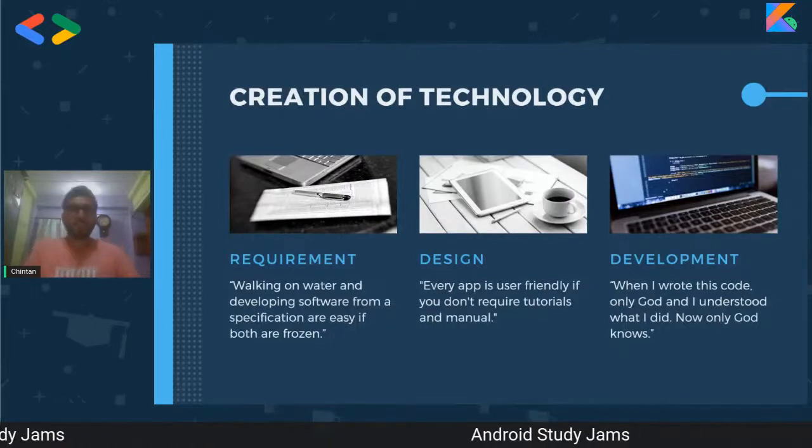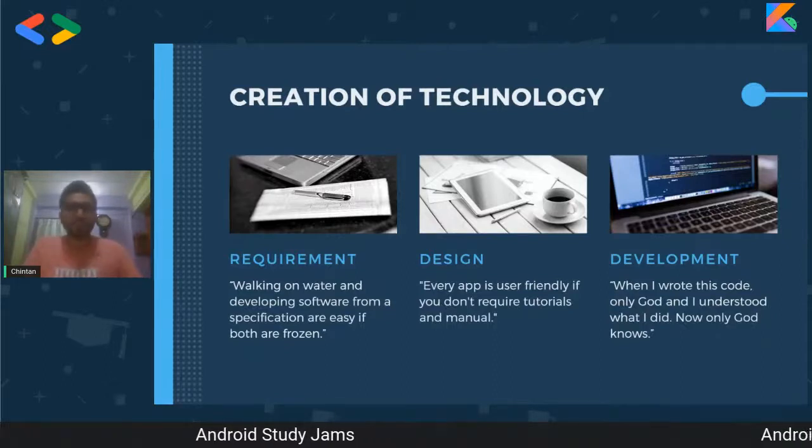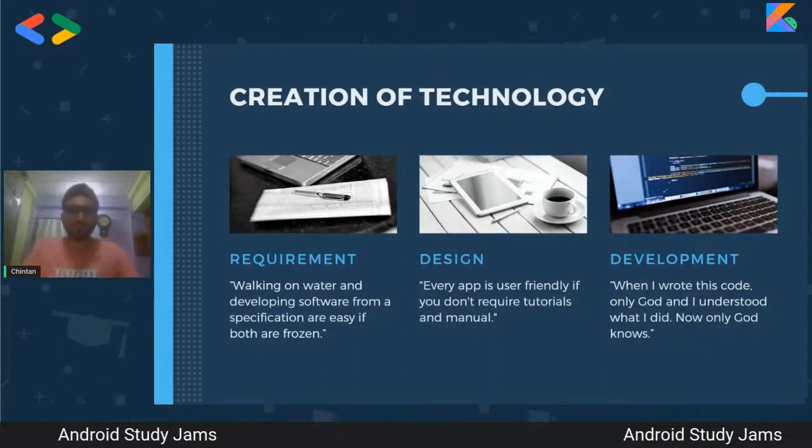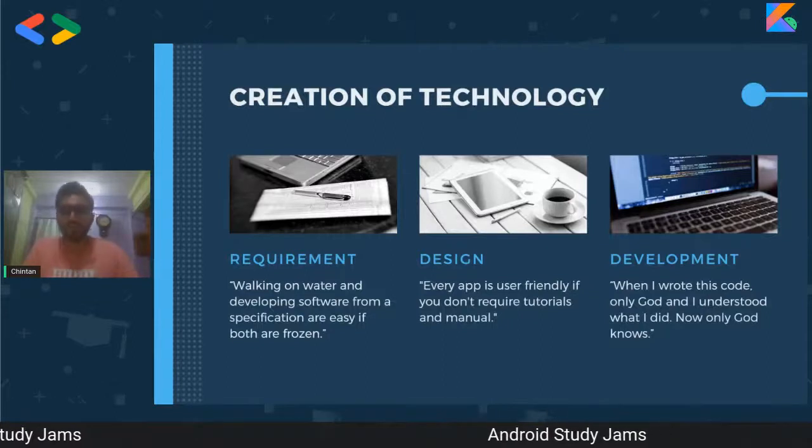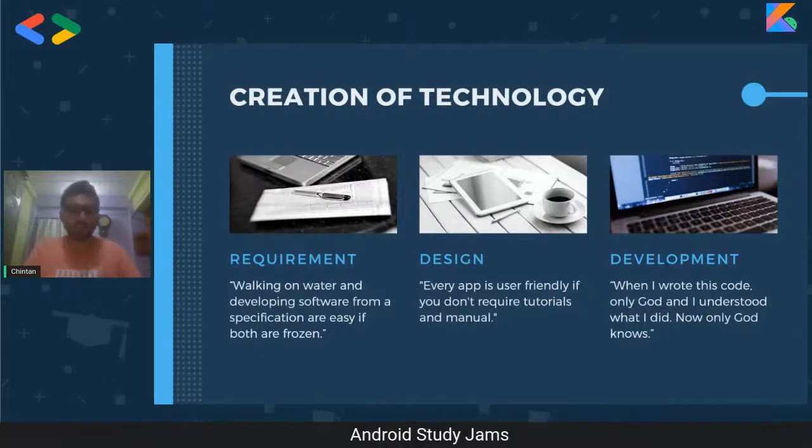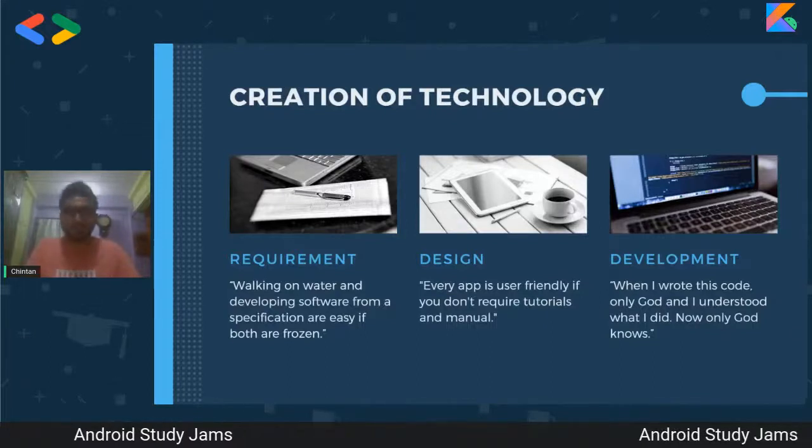Then it comes to the development. So this is a famous quote, or maybe a meme: when I wrote this code, only God and I understood what I did. Now only God knows. You might have seen this meme on Instagram or Twitter, in many places.